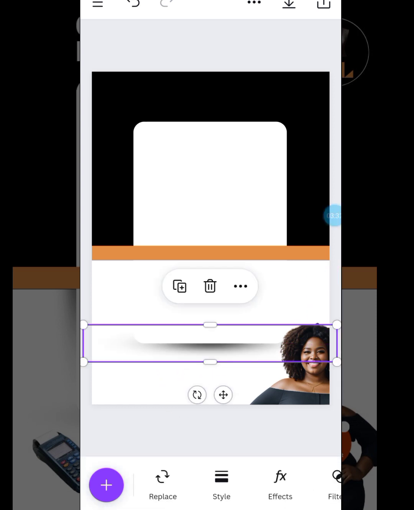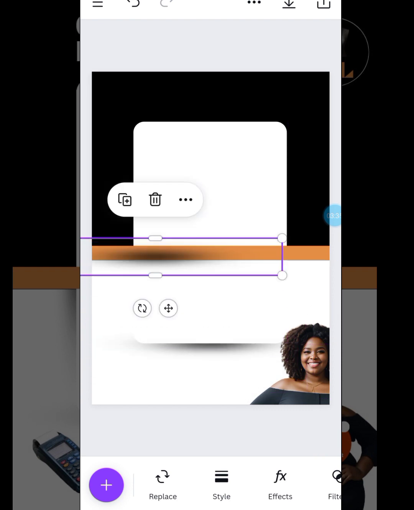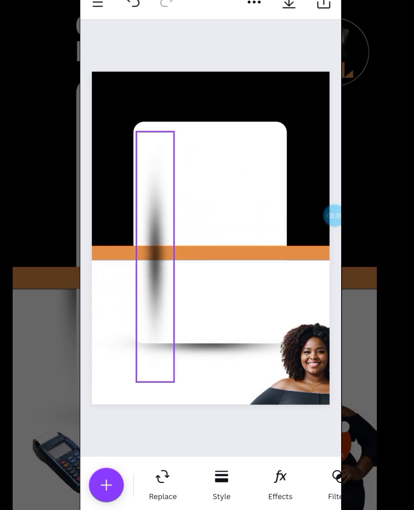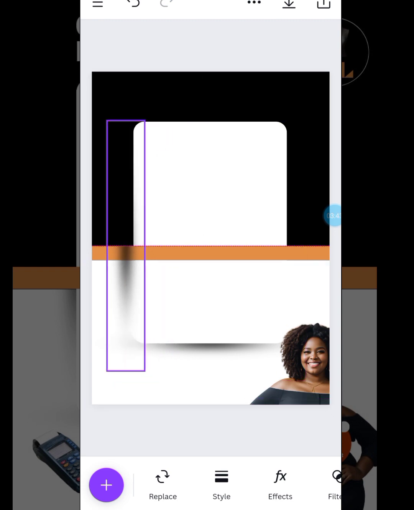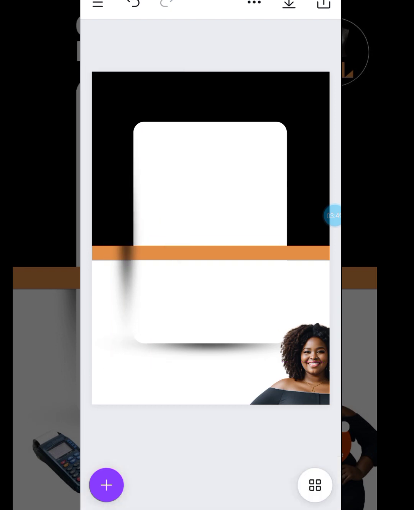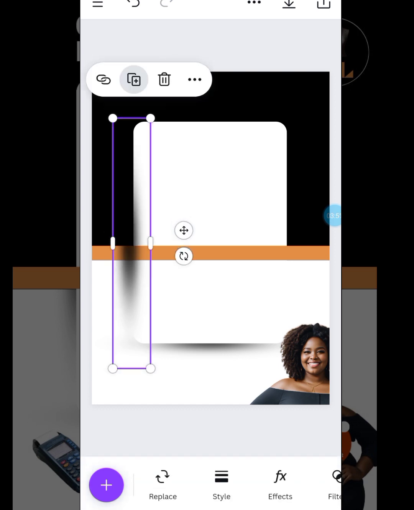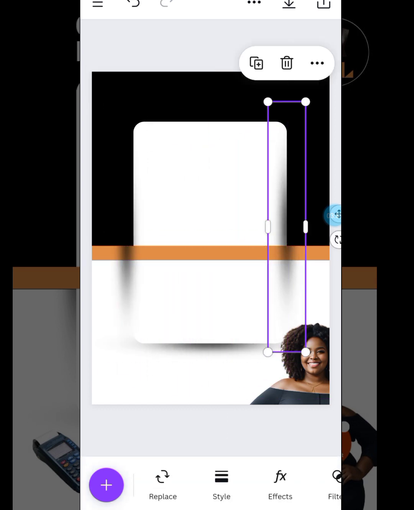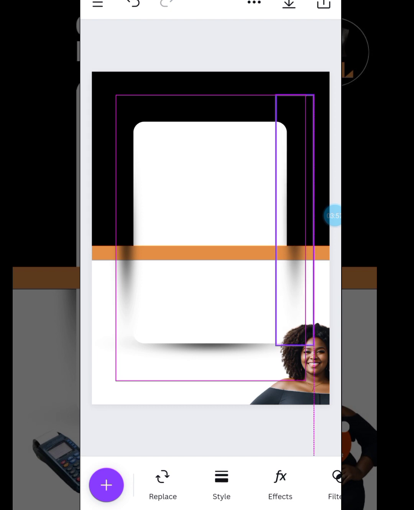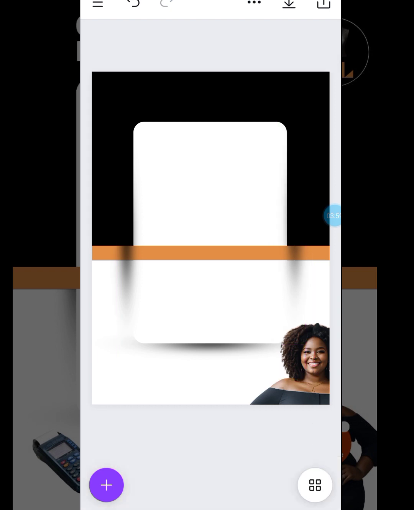So I can duplicate that and take it to the edge also, rotate it like this. Make sure it's well rotated, it should be straight, then drag and take it to the edge here. Then I can also duplicate again, take it to this other end here. You can see what shadow can do, right? The shadow makes it stand out.